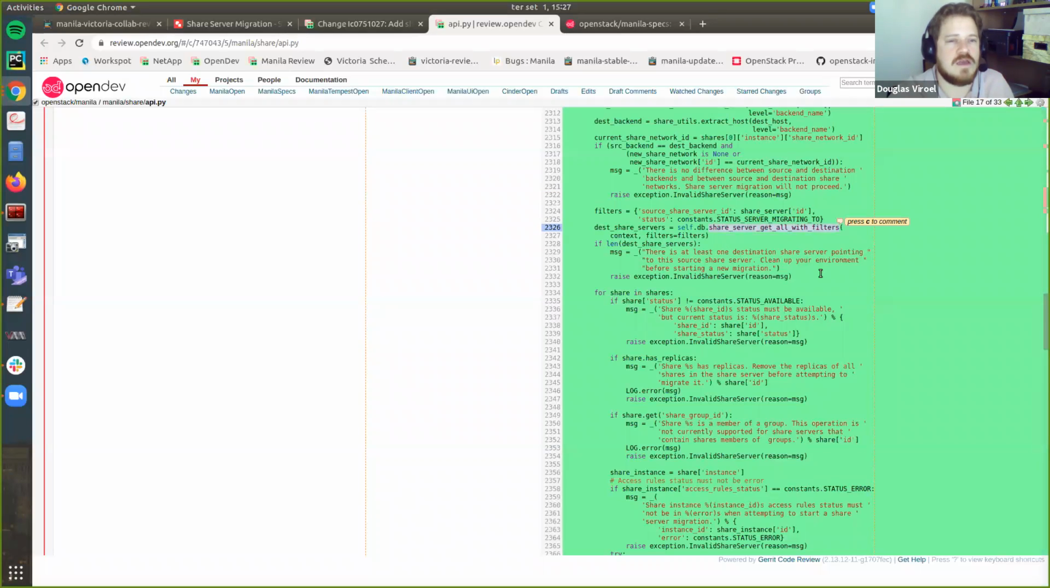Another thing that we are blocking here, it's not expected, but if it happens, it can bring some issues to the share server migration. So if we search into the database and find any other share server that has a status set to migrating to and points to this source share server, this means that we already have a destination share server that is probably stuck in a status, and it needs to be cleaned up before starting a new share server migration.